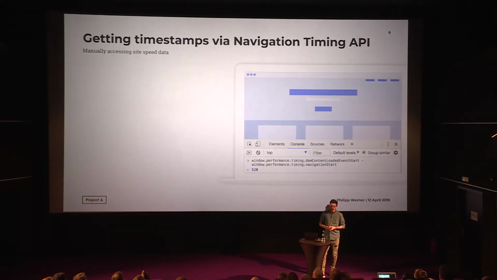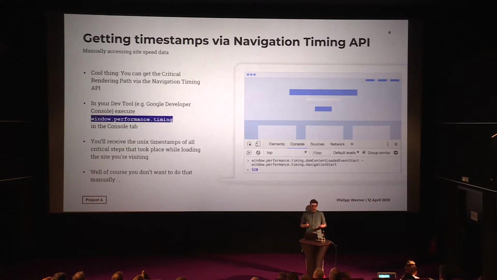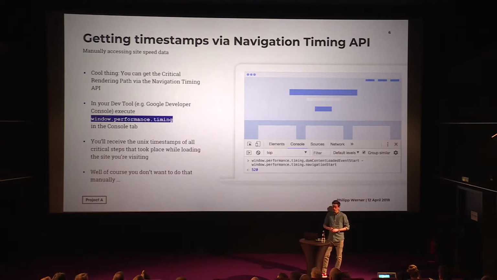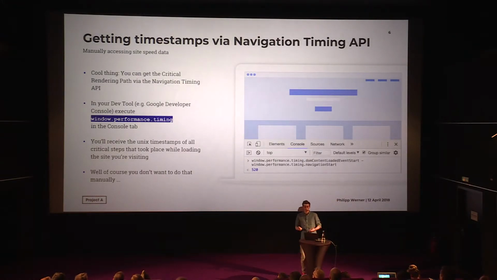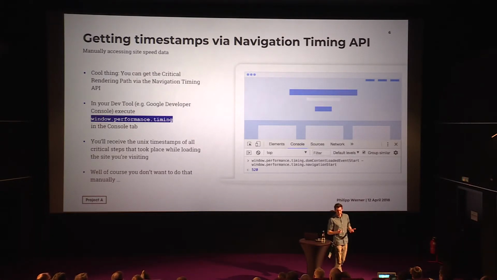Good thing, there's something called the Navigation Timing API. You can basically access that with every dev tool in your browser by executing the window.performance function. And then you get all these critical rendering path steps that we just had a look at. You can calculate the difference, and you have the loading time of the website you're currently visiting. Well, of course, we don't want to do that manually for every session.